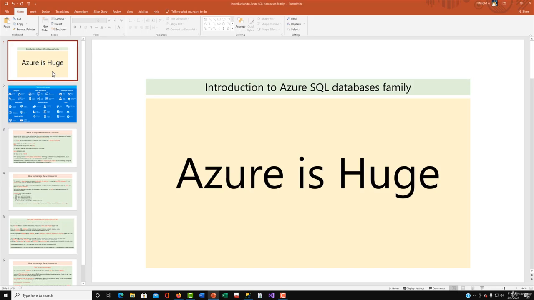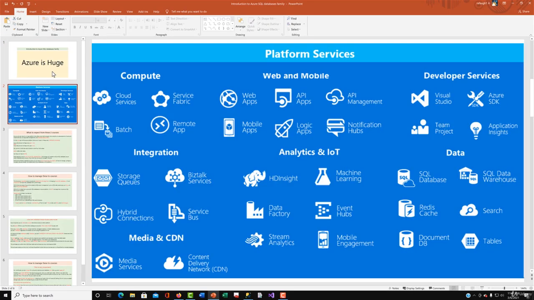My name is Rafael. Azure is huge. And what do I mean by that? Well, let's go to the next slide and discover that. Here, as you can see, the Azure Platform Services. Here you'll notice that the Azure Platform Services offers a tremendous amount of technologies in different areas. Areas such as compute technology, integration, media, web and mobile devices, analytics, developer services, and of course here in the lower right hand corner, data services. And more specifically, we're going to be concentrating on this area right here, SQL databases. So let's continue on the next slide.